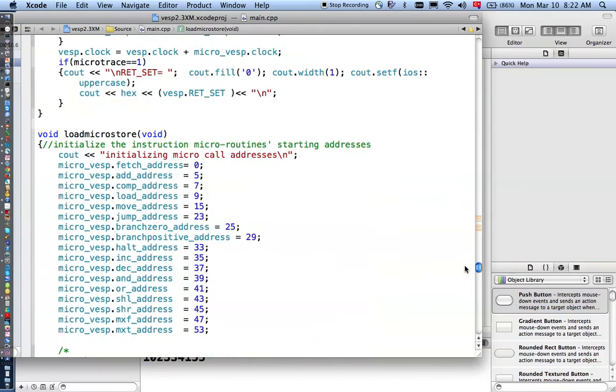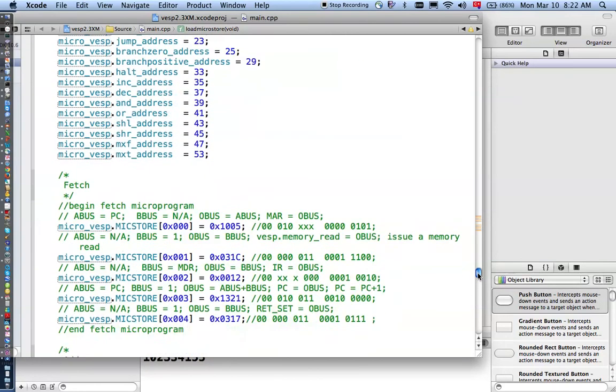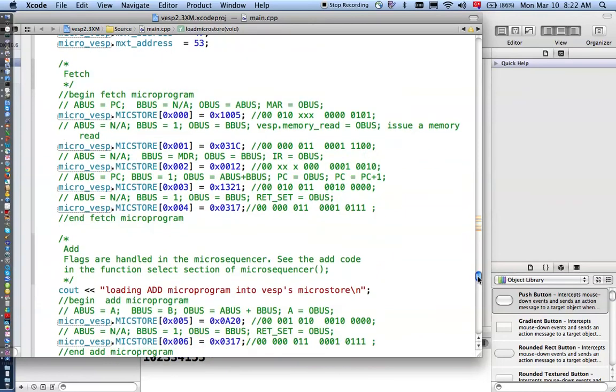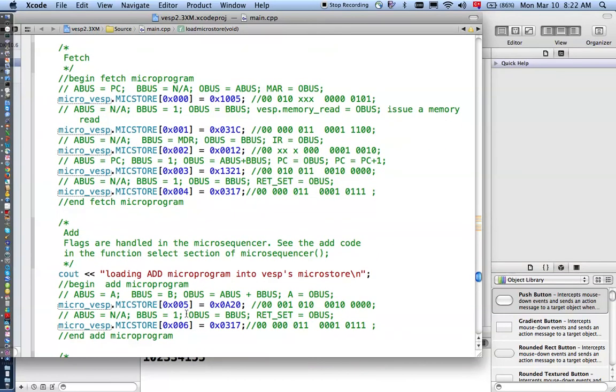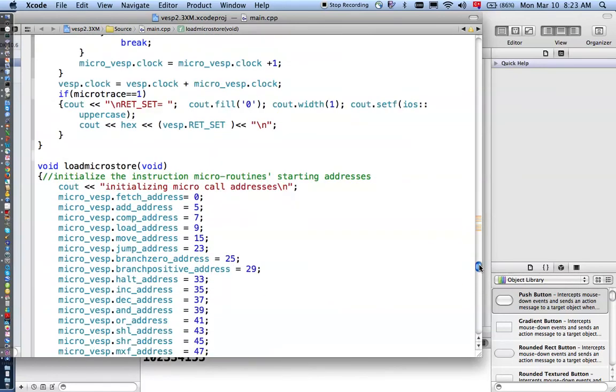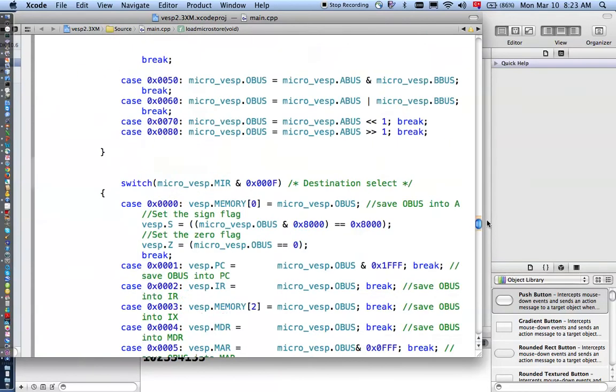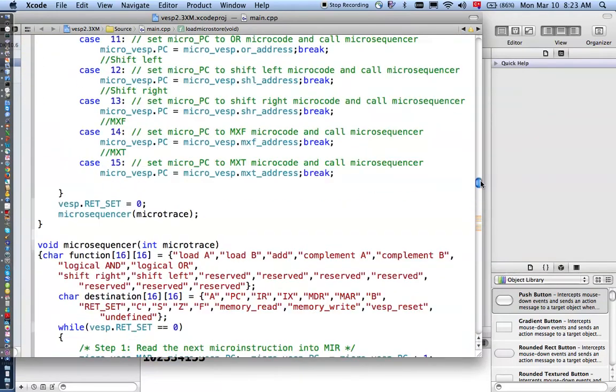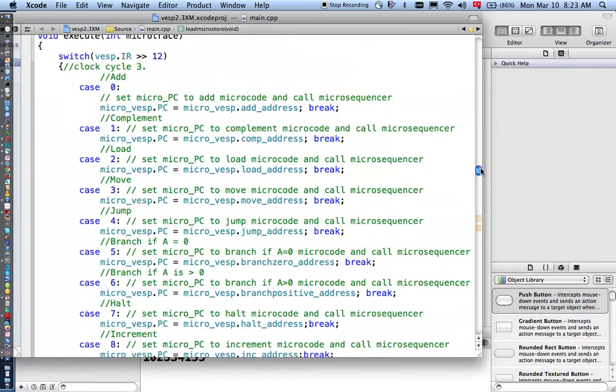That address was initialized here, like location 5, and that is where the microcode for add begins, right here. Location 5 right there, as you can see. Every one of these machine instructions has a location in the microstore where the microcode for that particular machine instruction begins. So these particular calls just enable that.